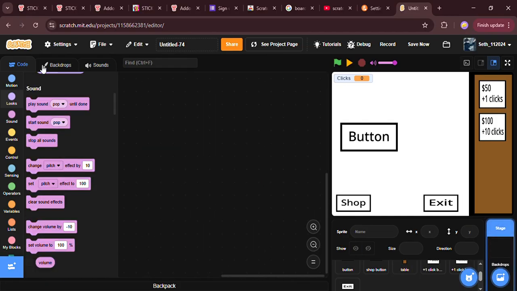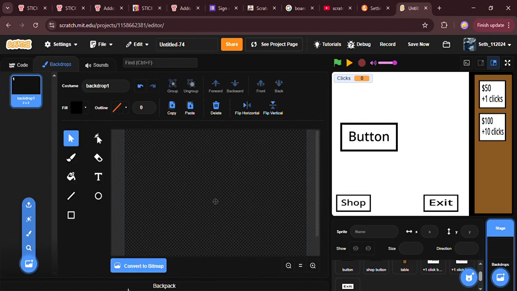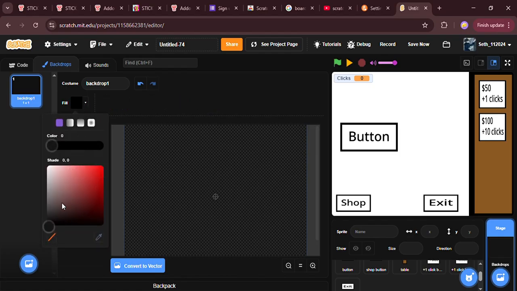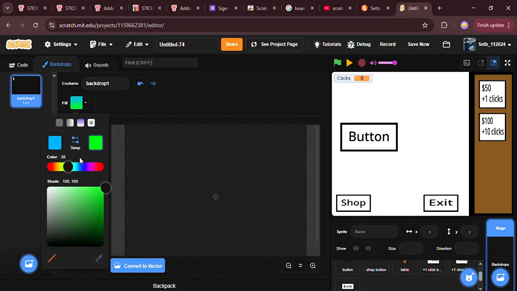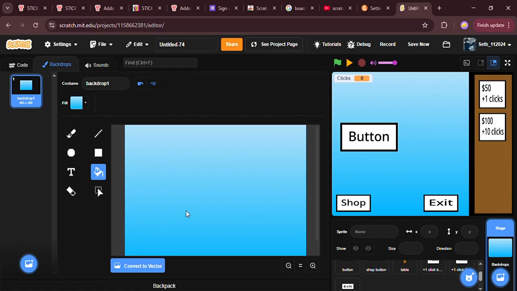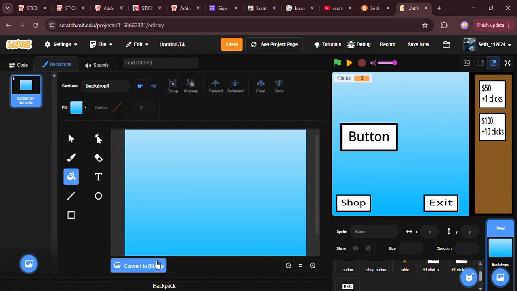Now I need to add another thing. So it's the backdrop. This backdrop is really boring. So convert to bitmap and choose any color of your background you want. I will choose blue. I mean light blue. Okay, press this. And you have the sky. Convert to vector. Now we have our sky.